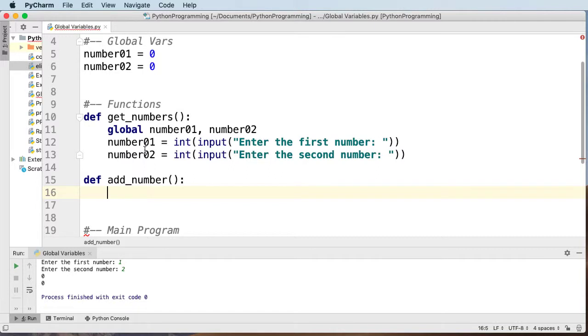Now the indenting is important. All these lines of code that are indented up here belong to get numbers. The lines of code that are going to be in here belong to add numbers. Now to add the numbers, I need to bring in number 1 and number 2, the ones that changed before.